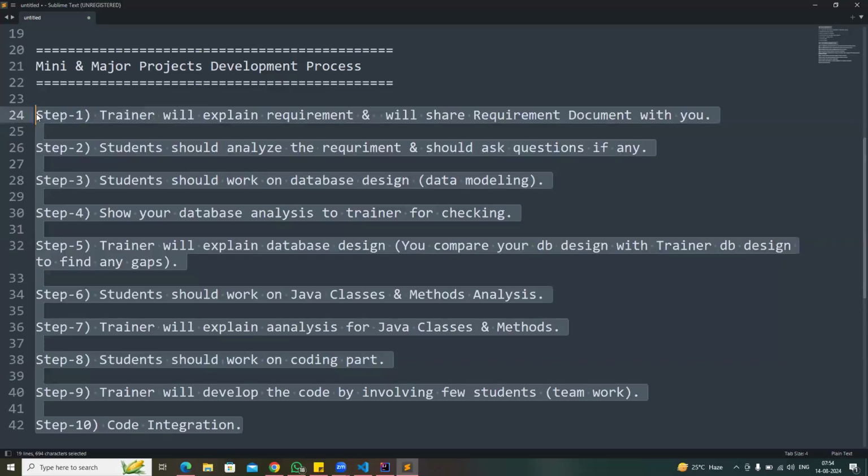For the next 1 month, you are working on mini projects and major project development. If you take this 1 month seriously and keep up your efforts, then definitely you will become a very good Java full stack developer. Okay, and I want to know what topic is currently going on in the Angular classes.